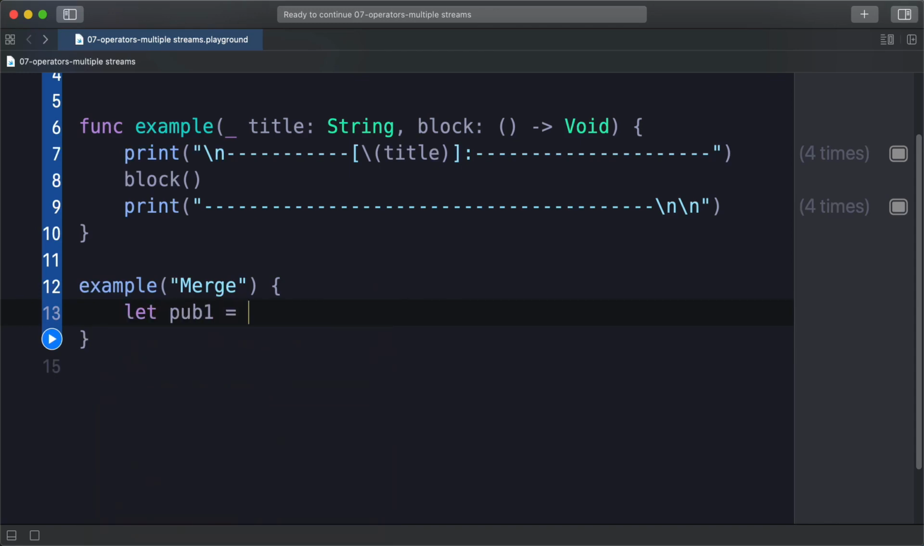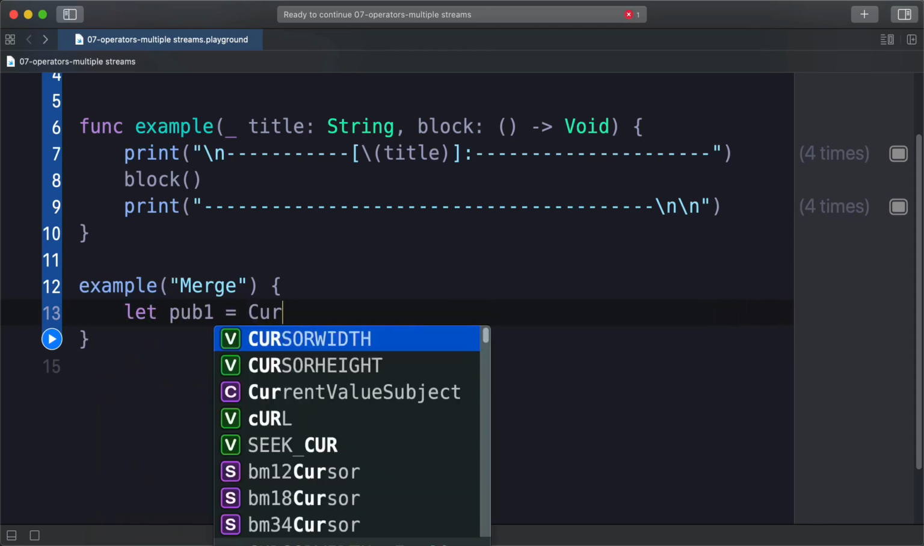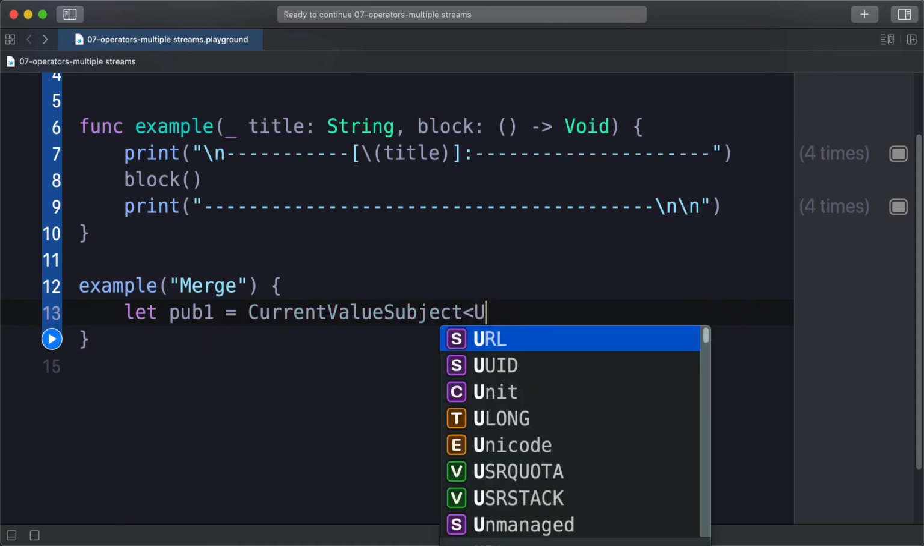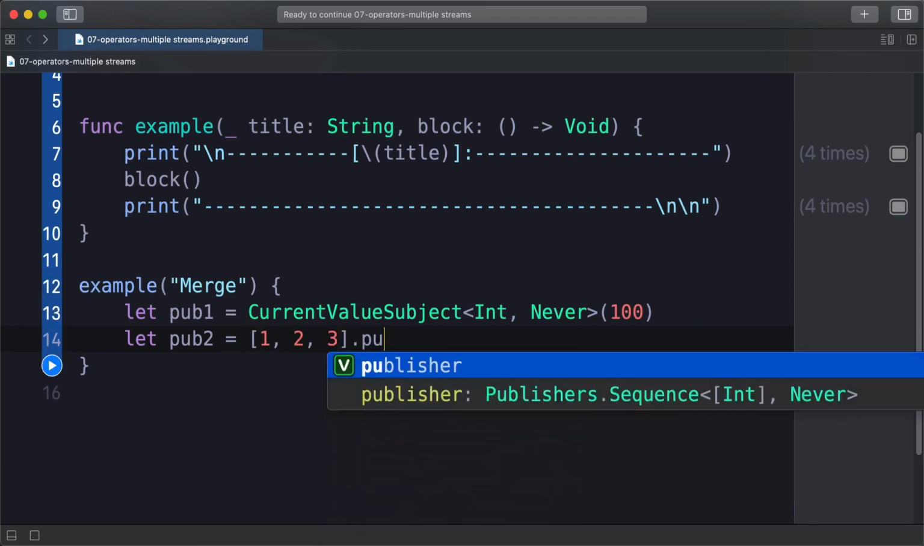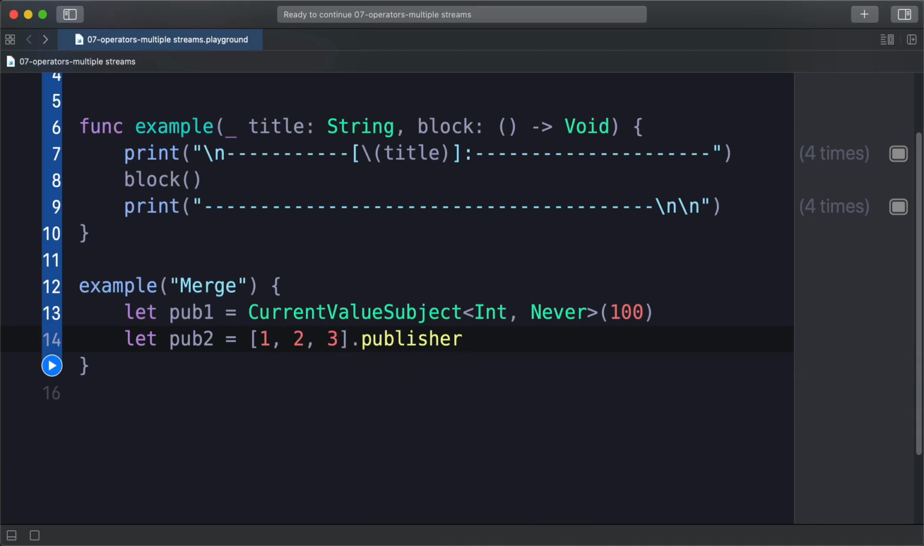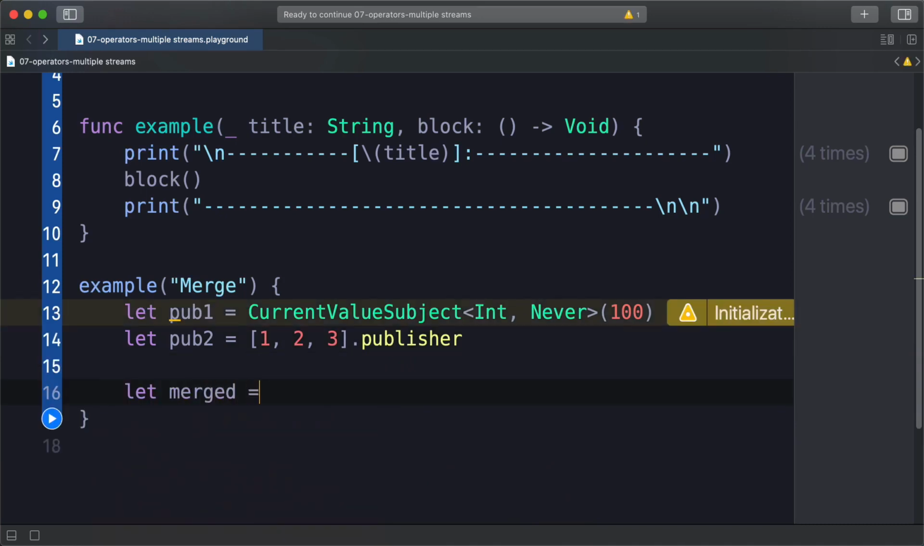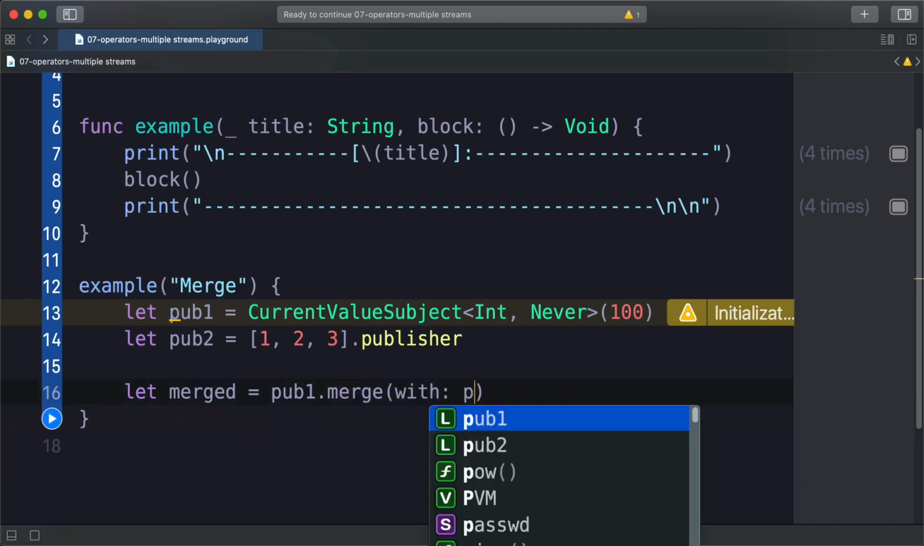Let's say we have a publisher here that is a current value subject of Int and Never. And because it's a current value subject, I have to give it a value now. And let's add another publisher, and this one's just going to be one that produces a few numbers right away and then completes. So now I can create a merged publisher, which takes pub1 and merges it with pub2.